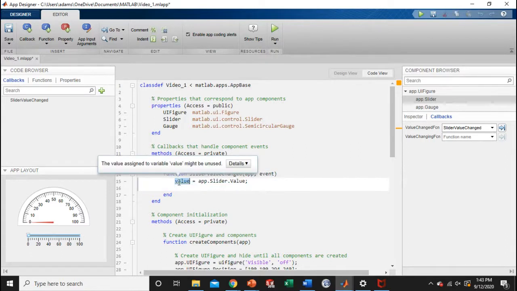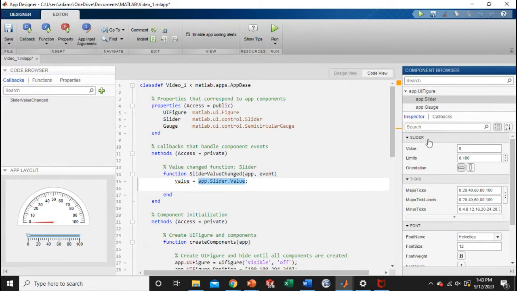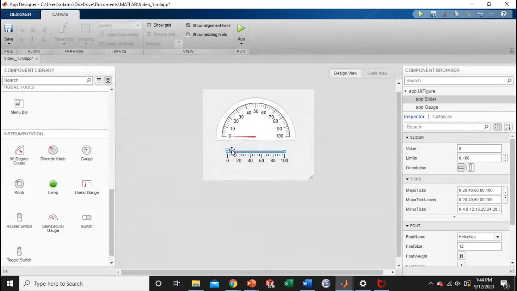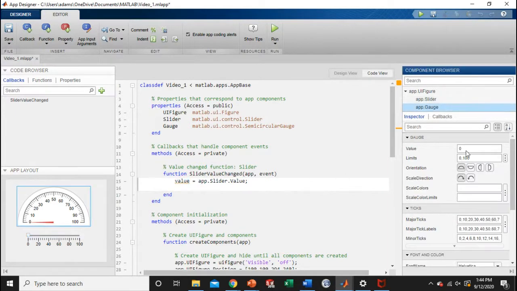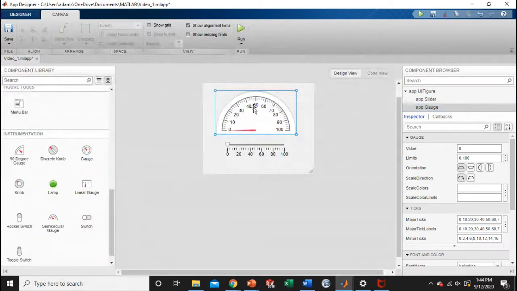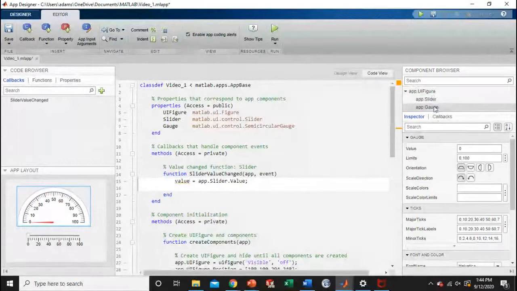What it did is it assigned a value here, a variable, to app.slider.value, which, remember, under the inspector tab of the slider here, is the value where you are basically on the slider. So basically it's saying that when you change the value of the slider, it creates this variable. Okay, so now how do I go and change that for the gauge? All I need to do now is, I have a variable that equals value. I can go in and say, all right, I need app.gauge.value. That's the value of the position along the gauge. I need to change that.